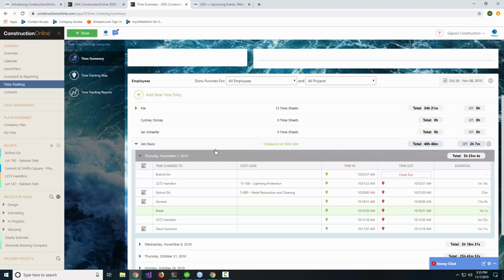And then, stay tuned. So we won't cover this in too much depth today, but we will 1 week from today be covering Construction Online 2020's mobile app. So we'll spend some time looking at the mobile app, time tracking from a mobile perspective. What does that clock in and clock out look like for your employees? And we'll also cover time tracking in depth the week following that. So we do hope you'll join us for those sessions.